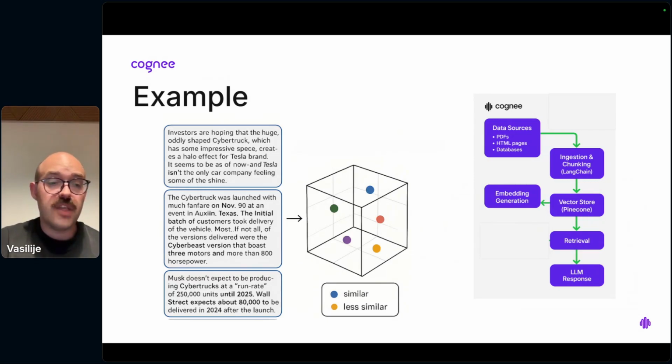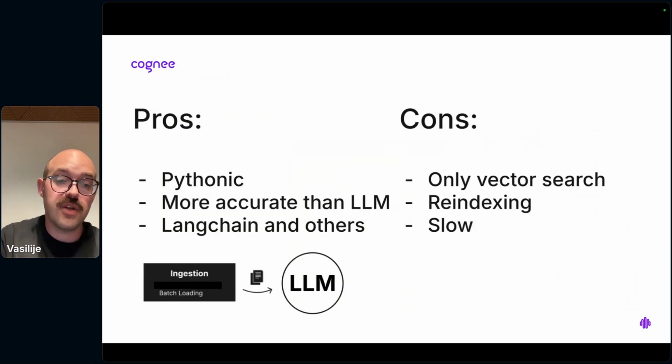So here you see, let's say, some positioning of these embeddings that would be positioned in a space together. And you see that here we would have some information about Cybertruck and Tesla's trucks chunked and stored in different parts of this embedding space. And the things that are semantically more similar to each other will be in the space closer to each other, and things that are further away will be farther away from each other.